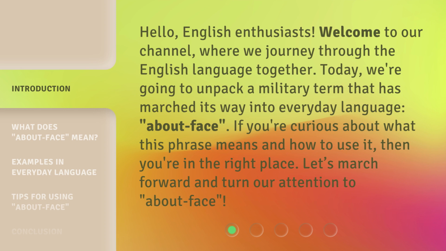Today, we're going to unpack a military term that has marched its way into everyday language. "About face." If you're curious about what this phrase means and how to use it, then you're in the right place. Let's march forward and turn our attention to "about face."